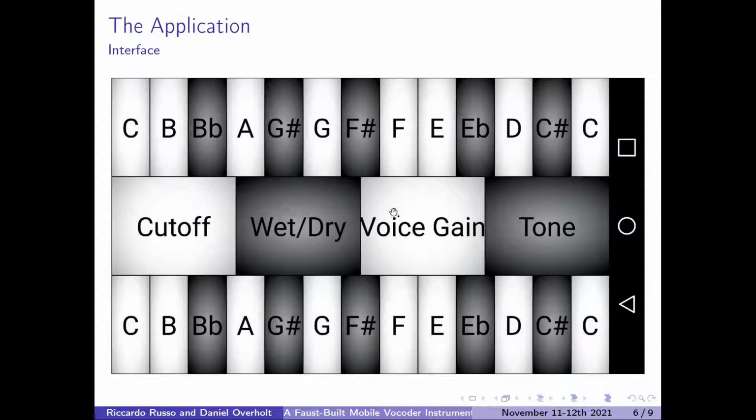All of these are sliders. So this is the low-pass filter cutoff frequency, the wet and dry parameter, the voice gain, modulator gain, and the blend between the square wave and the sawtooth wave. Sliding up and down on these keys controls the carrier gain, so the overall app volume.